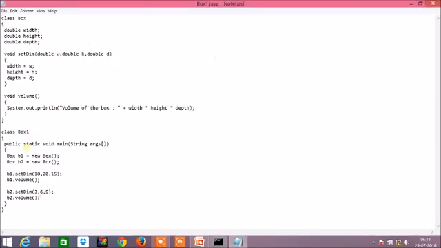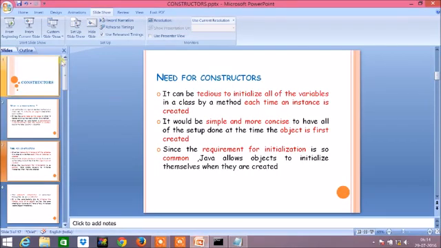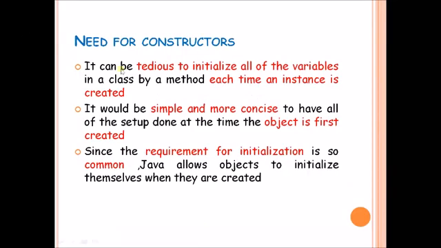Okay, so here in this program we have seen that once the object is created in this statement, the initial value for the attributes has to be set every time an object is created. This can be tedious. So here comes the role of constructors. So the need for constructors.